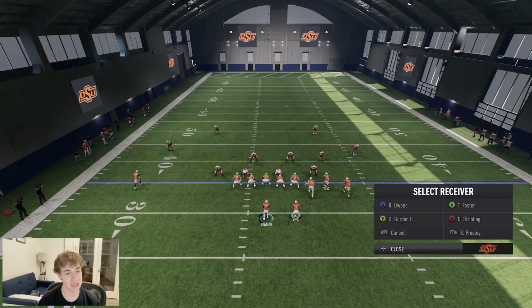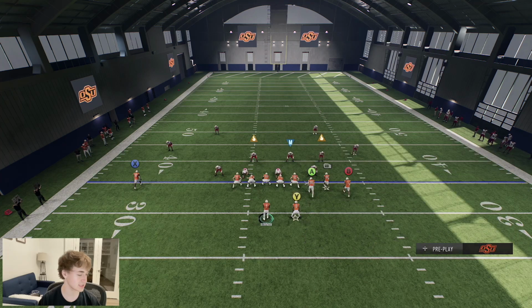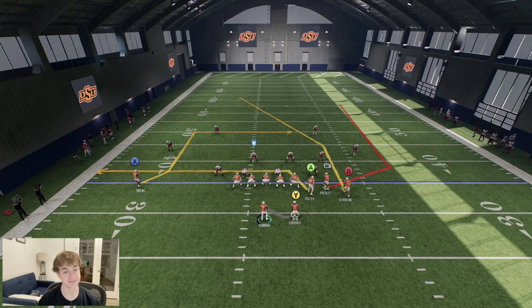Next setup is going to be corner RB. Actually, over here, we're going to flat A, we're going to angle Y, and we're just going to drag X. And I'm in the wrong play, of course.